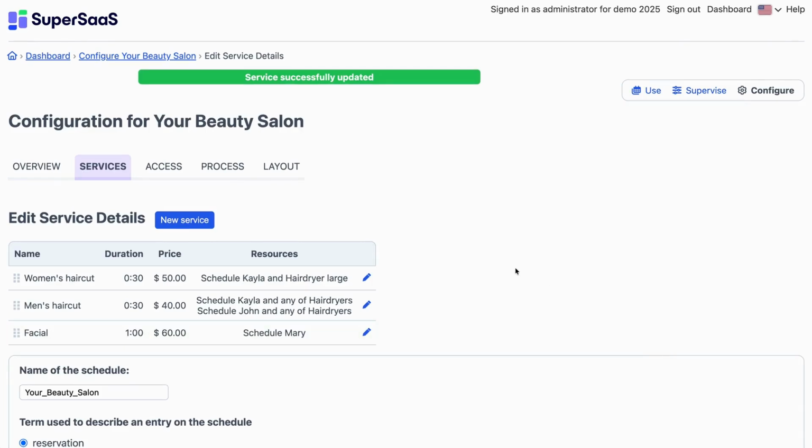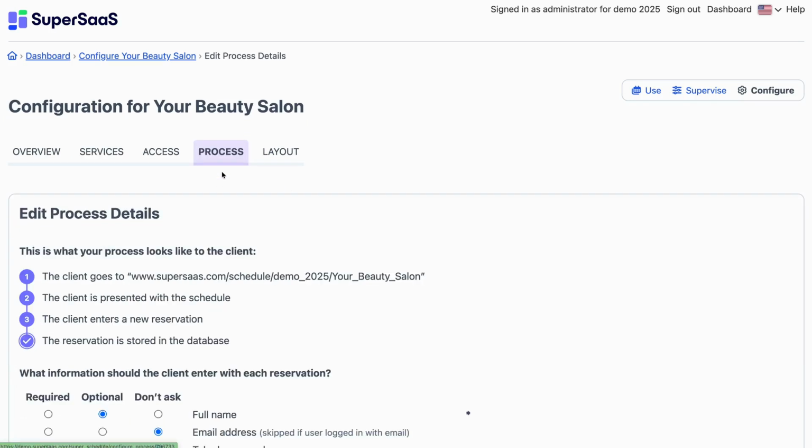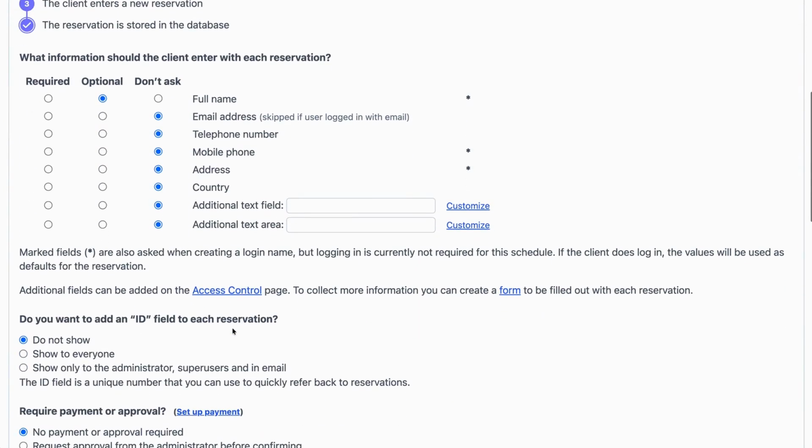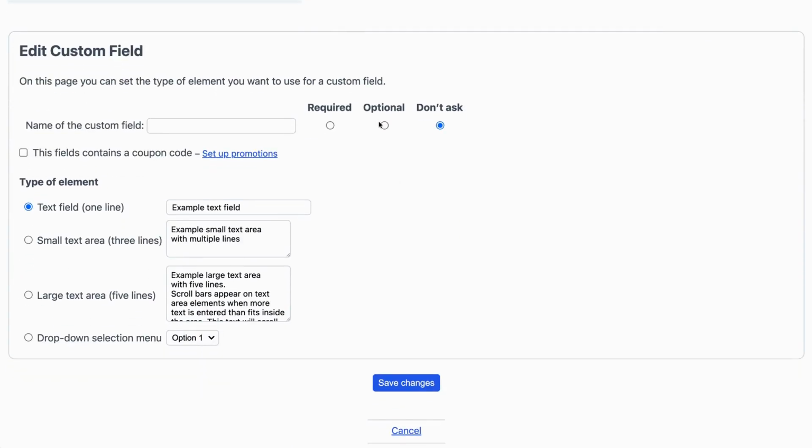To add additional services to the appointment with a price, such as conditioner or a pedicure, navigate to the Process tab. Here you'll find a list of the things to ask the client when making an appointment. You can also add a custom field here that lists the additional services. Click Customize. Mark this field as optional and give it the name Additional Services.